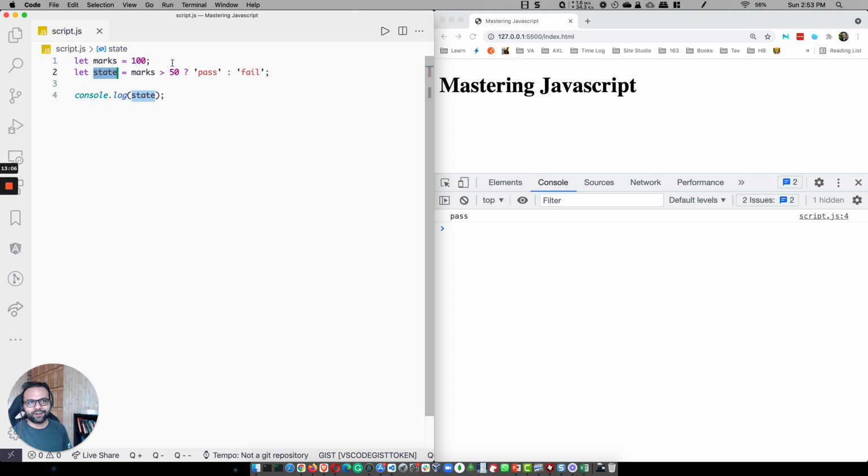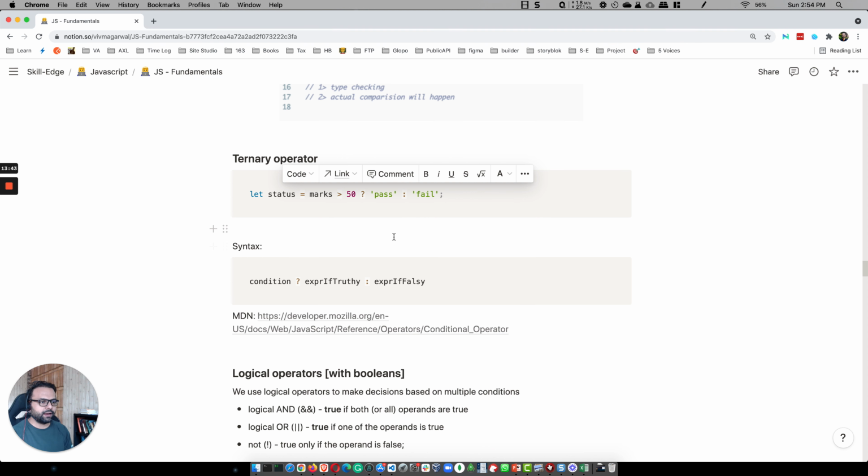Okay. These words are important, right? This is an expression which either returns true or false. This entire thing is an expression which returns either this or this based on the return value of this. Okay, and that gets assigned to this variable, whatever is returned from this entire expression. Okay, but if the marks is below 50, for example, if it's 35, then you will see that we get back fail. Okay, so pretty simple. You may play around with it a little bit.